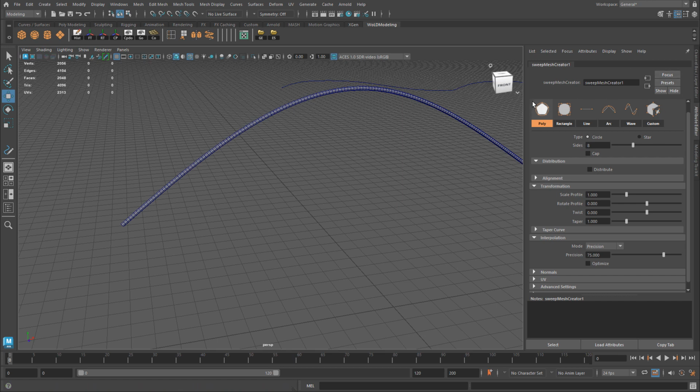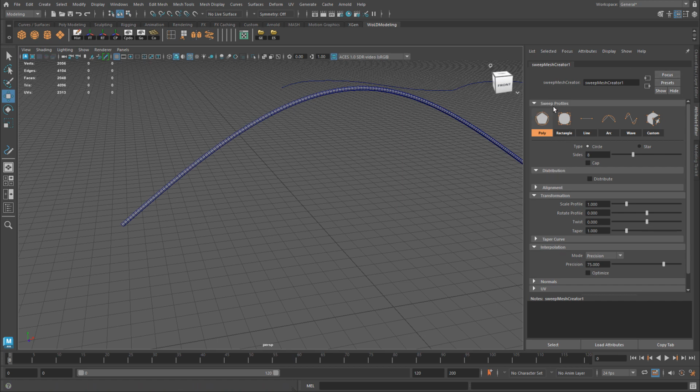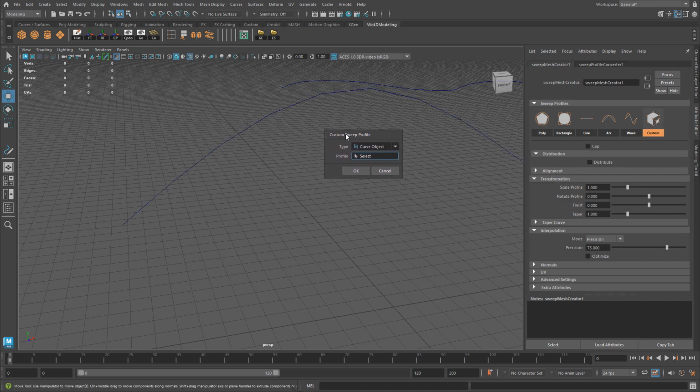And in the properties, under sweep profile, select custom. A menu will pop up asking you what type of object you want to use as a custom profile, as a custom mesh to extrude along the curve. So you can use a curve object, you can use a poly object, you can use a face or an edge. We're just going to cover poly object.